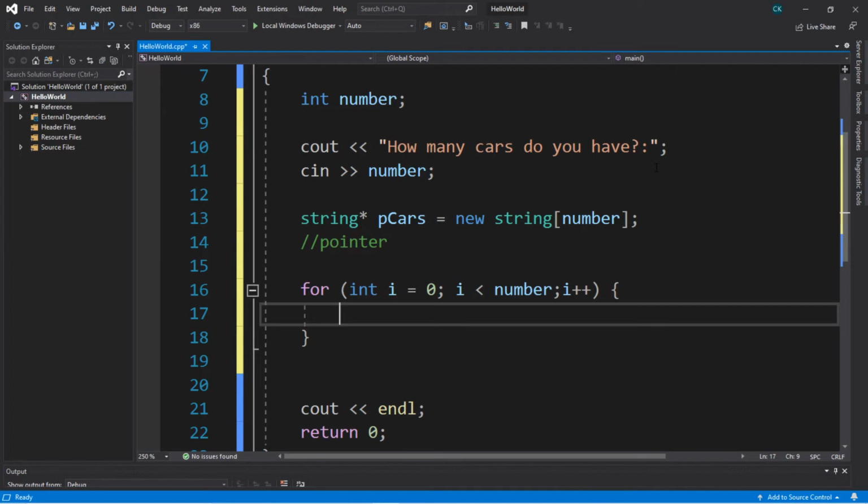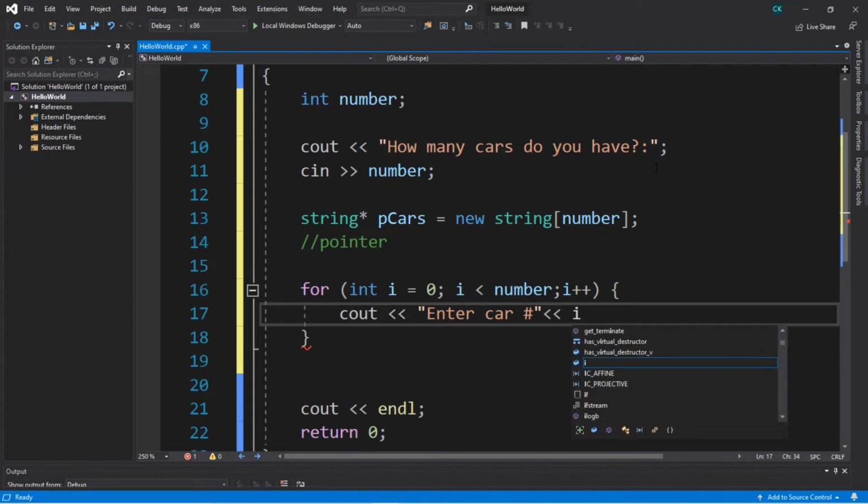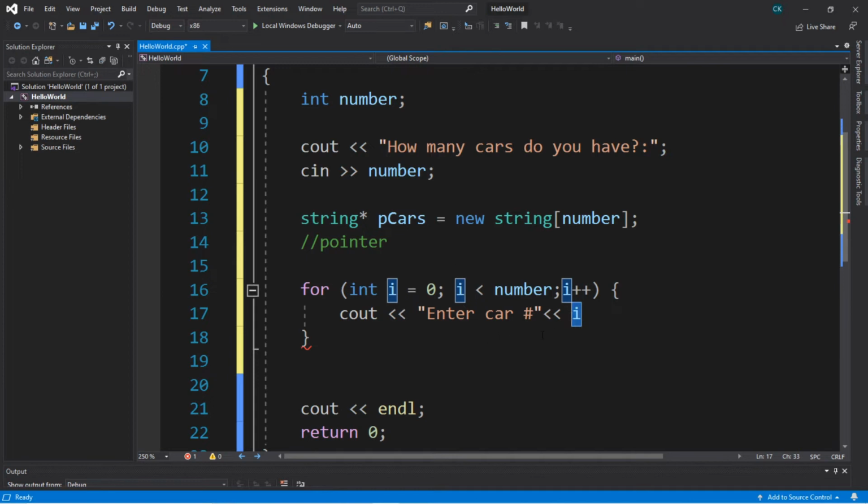Within the for loop, we're going to create a prompt for the user to enter in the name of each car that they have. So let's cout some sort of message. "Enter car number", and then we will put the value or the index of i here. Now, one problem though, right now during our first iteration of the for loop, i is going to be 0, and if some user doesn't know any programming, and they probably won't, they'll be confused when it says enter car number 0. Like, what does that mean?